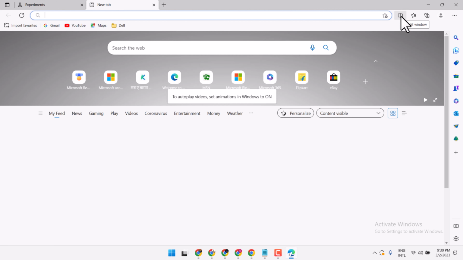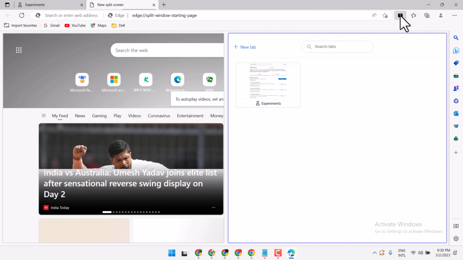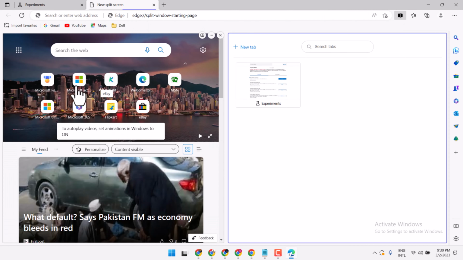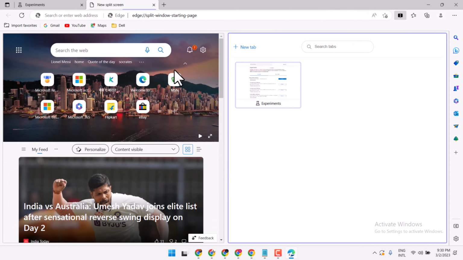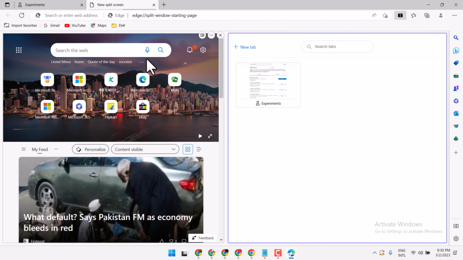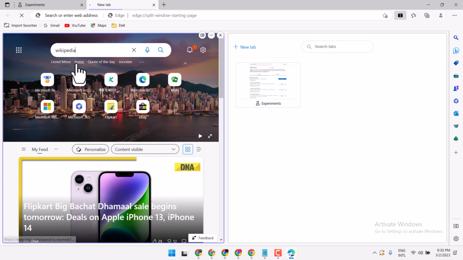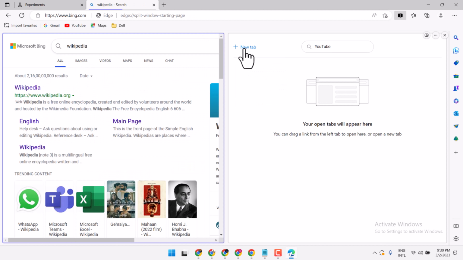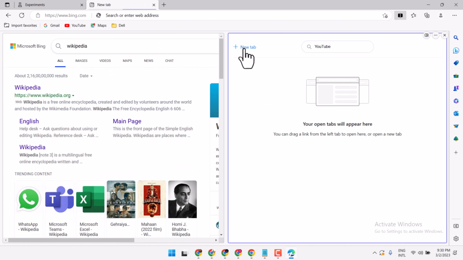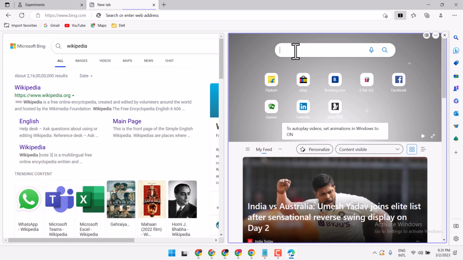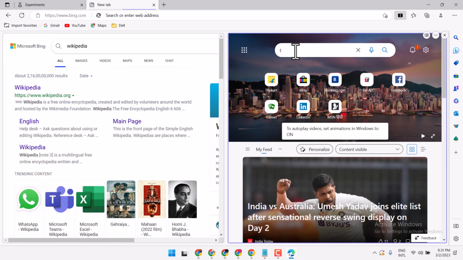So you will see this feature, split window. So as we can see, now we have these two windows. You can work together, as its name says, multitask. Like you can work, click on new tab and search.